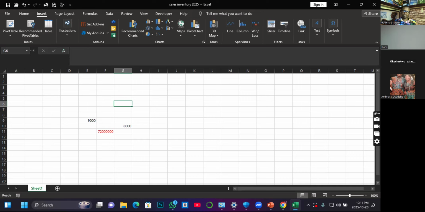So let me break it down. You see the whole of this section that is showing you G6 is called the arguments range. So the formula bar is made up of two sections. So I'm breaking it into two. One part is the range, the argument range, while the other section is the formula. What does this argument range mean?